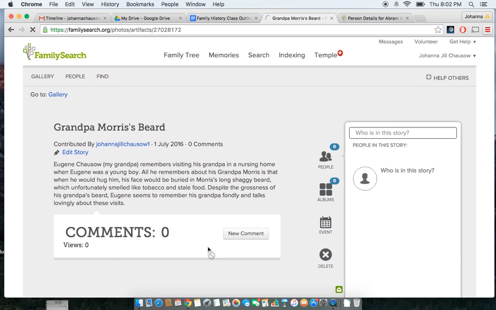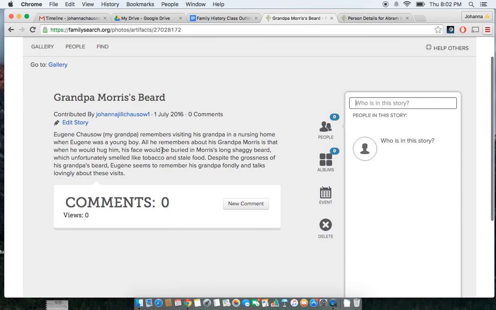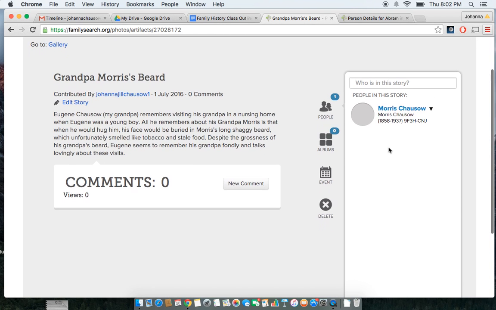And then this story will be made public, and then people can comment on it and say, I remember this too, or this contradicts with this that I heard, or whatever. And then this is how we need to link it to someone. So I'm going to type in Morris. That's my great-great-grandpa. So now that is linked to him. It says one person. I would put in my grandpa Eugene, however, my grandpa is still living, and so because of privacy issues, we can't link stories to people who are living. So I'm just going to leave it here as Morris.